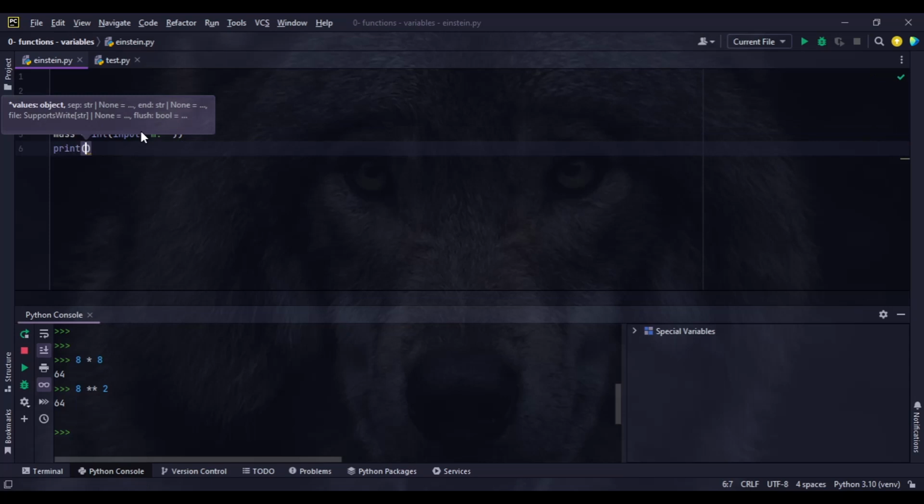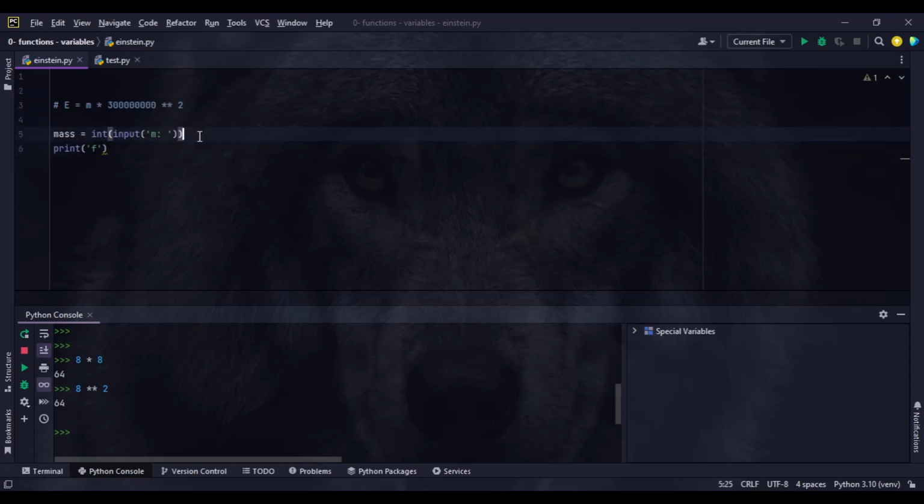Before the format value, we will have another variable for the energy, which will equal the same formula. It will equal the mass, which we will get from the user, which is m, multiplied by 300 million to the exponent of 2. We don't put these into brackets because the exponent has priority over the multiplication. If we have both exponent and multiplication in one expression in math, the exponentiation or the power has priority over multiplication.